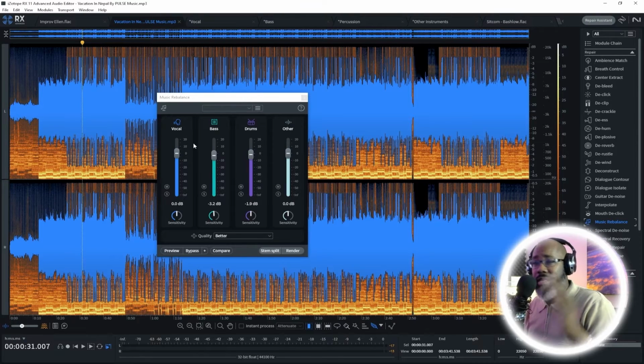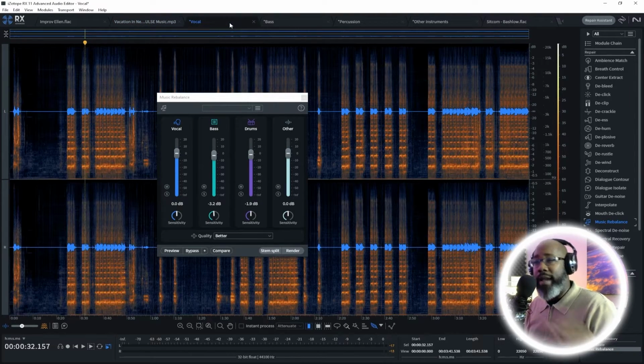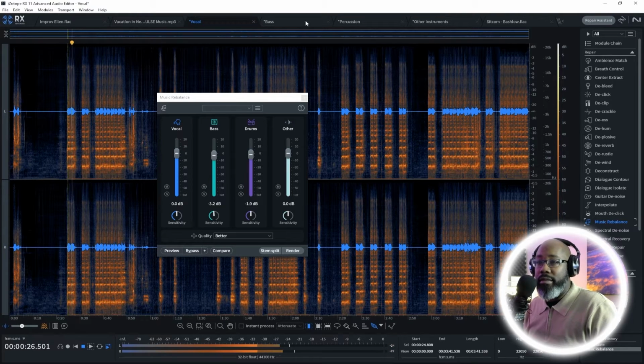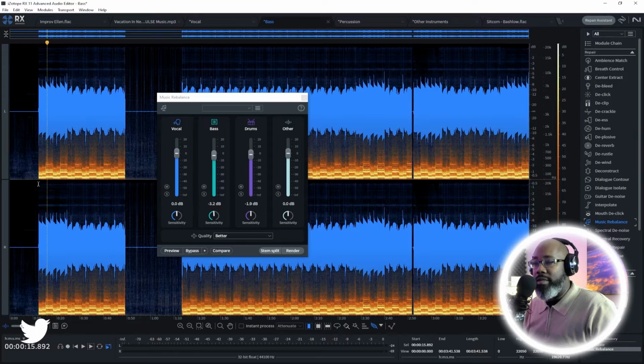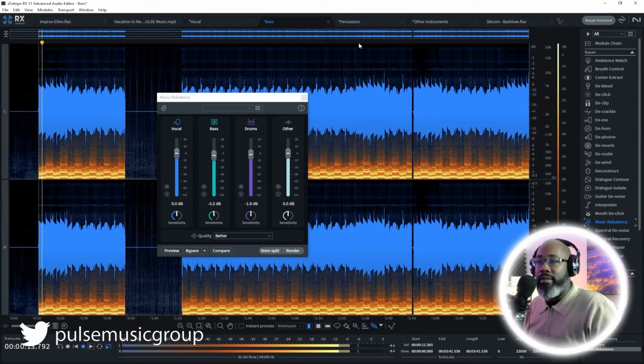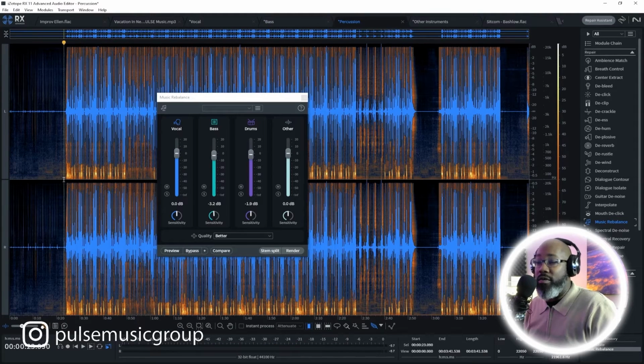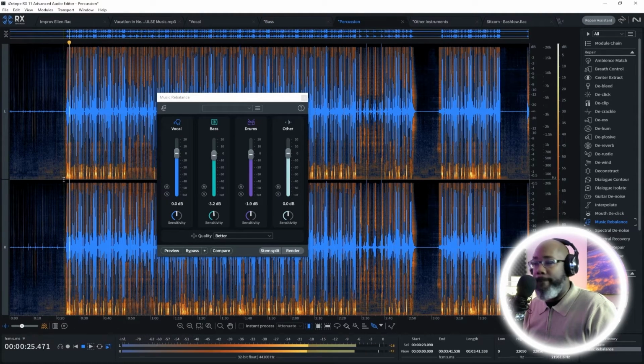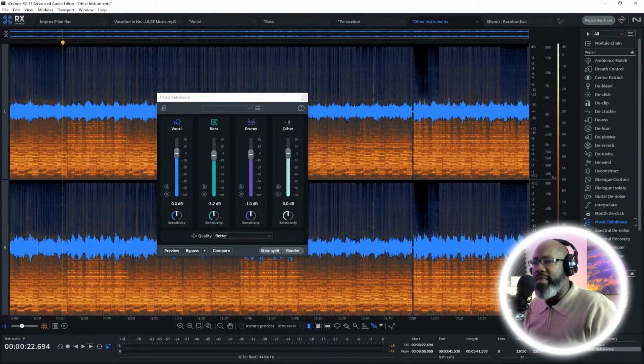All right, so basically now, since I've separated them, they'll break out into these tabs on your actual RX editor. And what you can do is go manipulate those sounds. So that's the vocal, and this is the bass. All right, this is the percussion or drums. And of course, other instruments, I would consider it the melody or anything else that would not be the vocal, bass, or the drums.